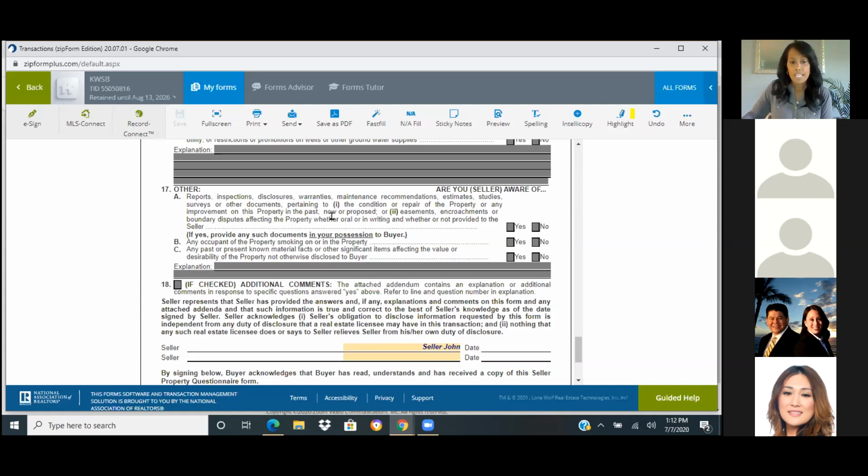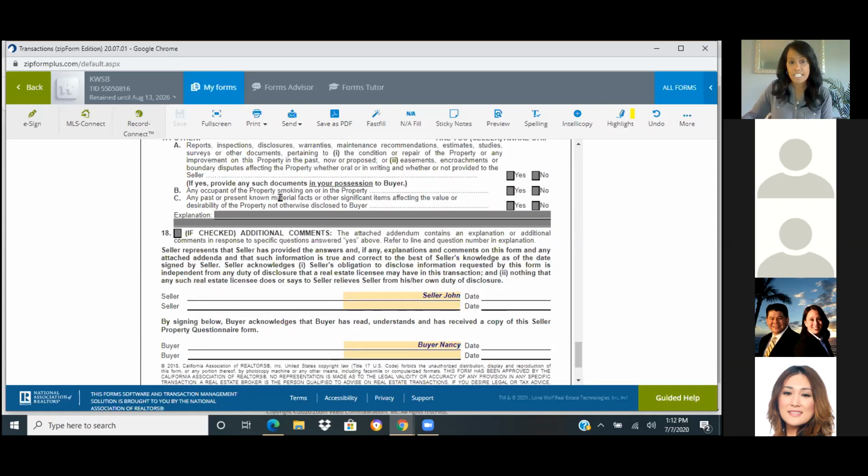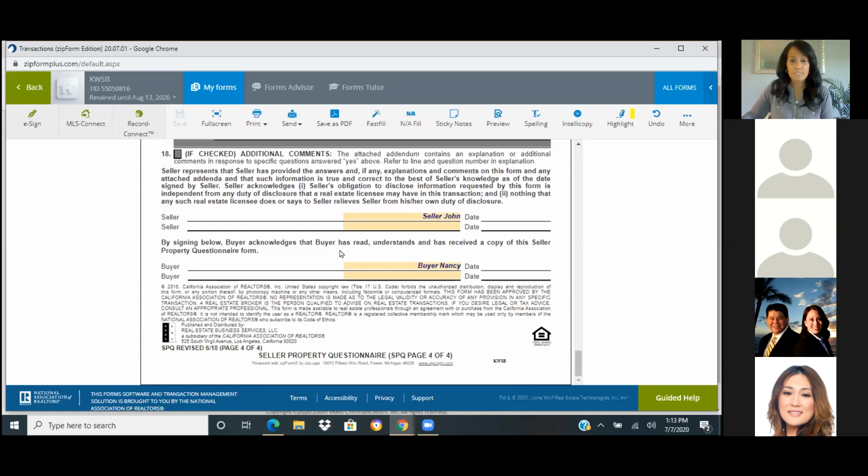Okay, and then after that, any occupant on the property smoking on or in the property. Very important that they answer that truthfully. Okay, any past or present known material facts. That's pretty much the last question. It's giving them a last time to disclose any known material facts or other significant items that could affect the value of the property, okay? Not otherwise disclosed to the buyer. So you want to make sure that's done.